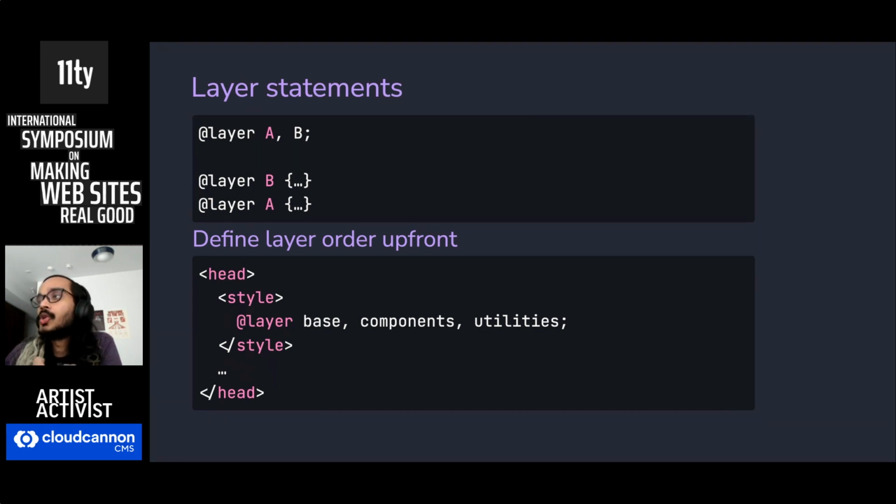But what I like to do is put it in a style tag, and I put that style tag all the way up in the head, because I don't trust bundlers to put my first style sheet in the correct place. So I just like doing it myself before any other style sheets are linked.